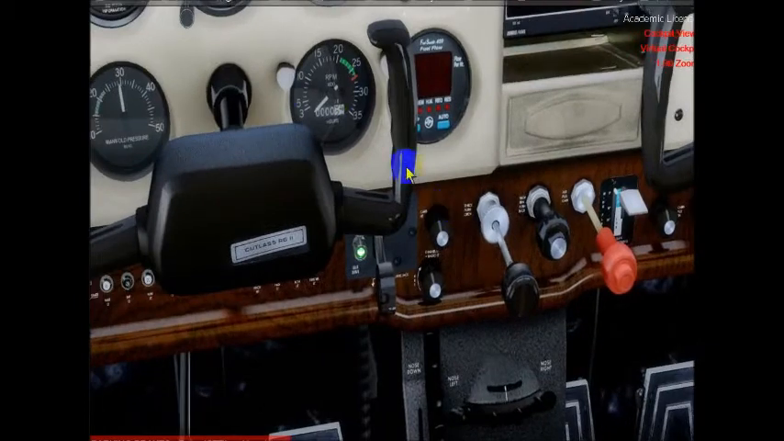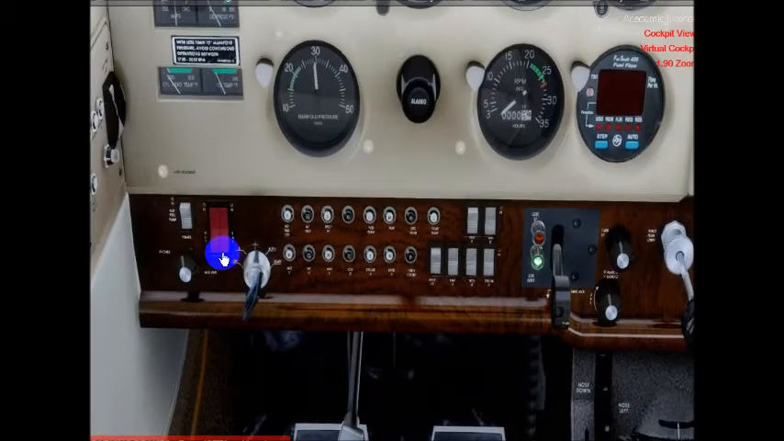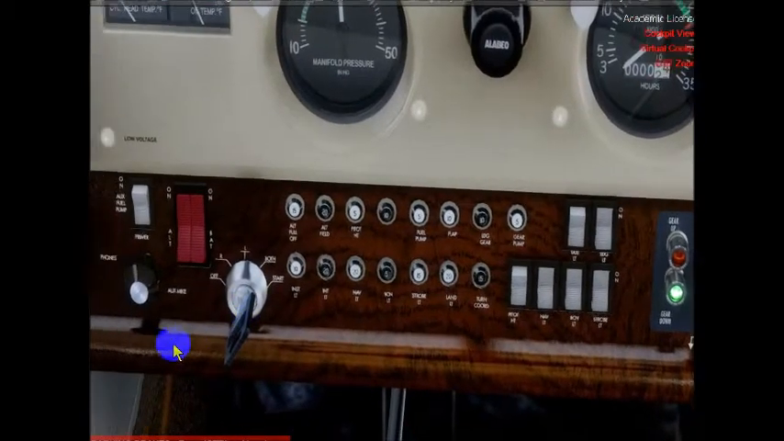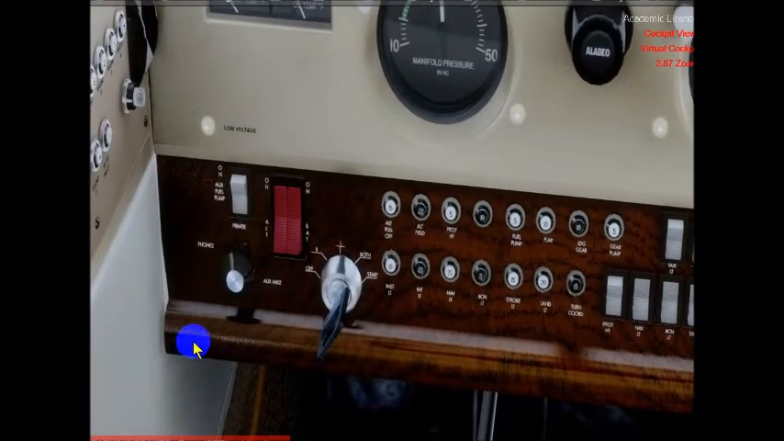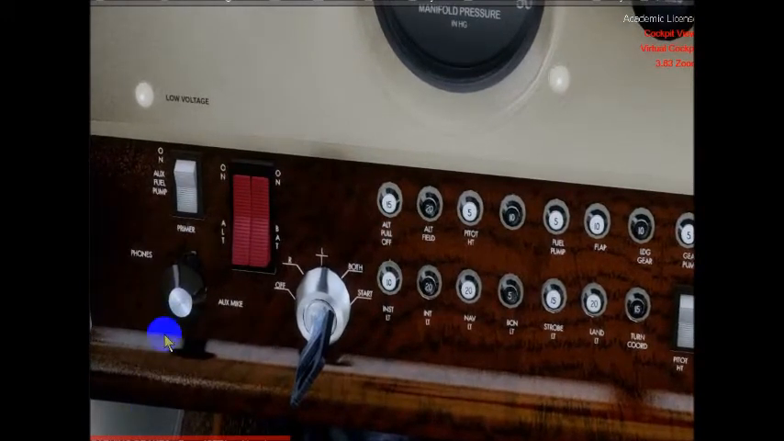Starting this up is pretty much the same way. You're going to go to your master switch. Let's see if we can move the, yes we can. All right. So basically you still have your primer. And if you've seen one of my earlier videos, we had your primer where we introduce fuel into the system. And I'm not using the checklist.